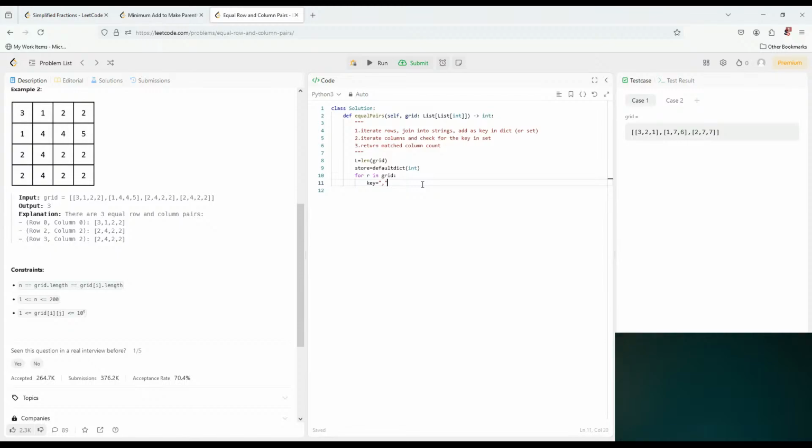So we have to join by this. We join the row, then we store the key, plus equals 1. Okay, so we finish this set step, right? Then go through columns.